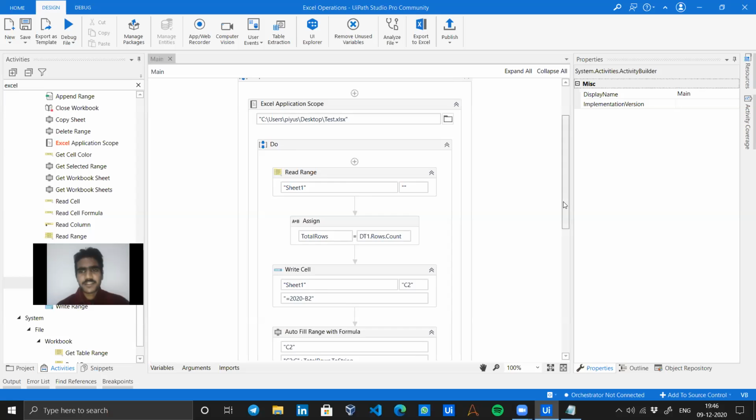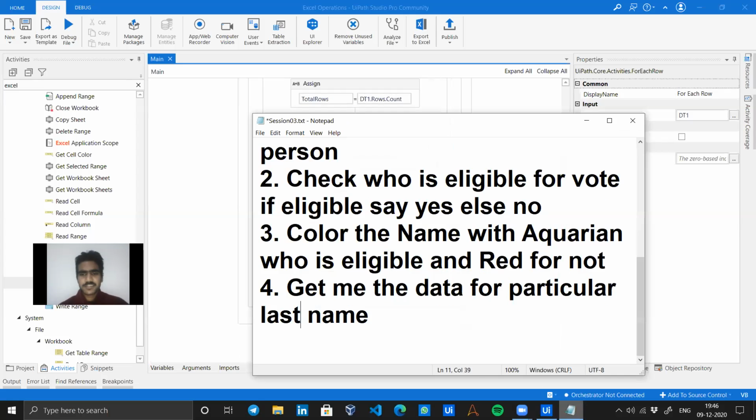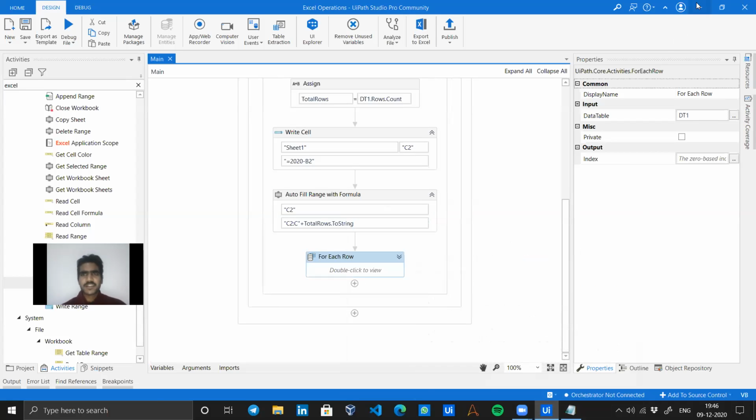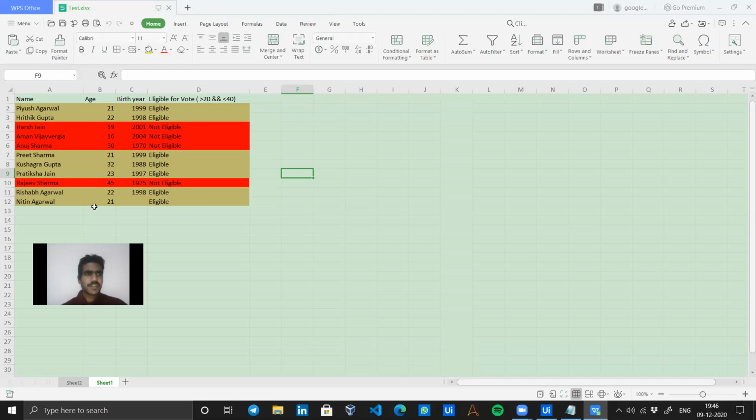Now again, let's complete the last one. It says to get me the data for some particular last name. Like let's go over here. Now from this I only want some specific name. For example, I will ask for all the people with Agarwal. Okay, and let's wait one minute. It didn't fill any value in this row. Why? That we need to also check.